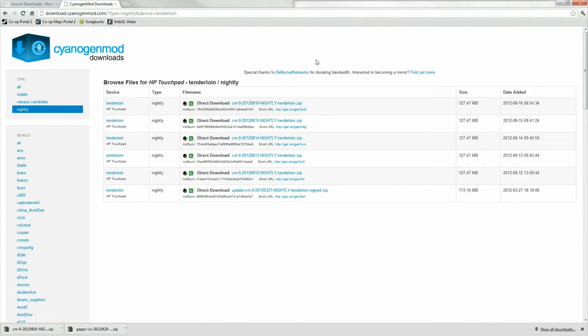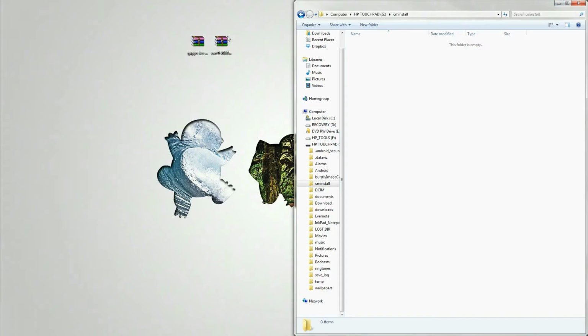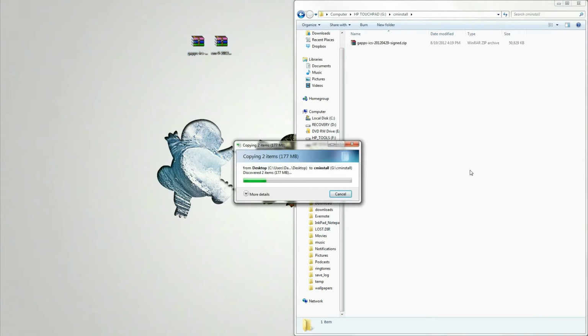So you want to download this. It'll also be a zip folder or zip file, and that's all you need. So here are the two right here. And then all you need to do is go into your CM install folder and drag and drop these two programs, these two files, drag and drop them right into the CM install and let them copy over.